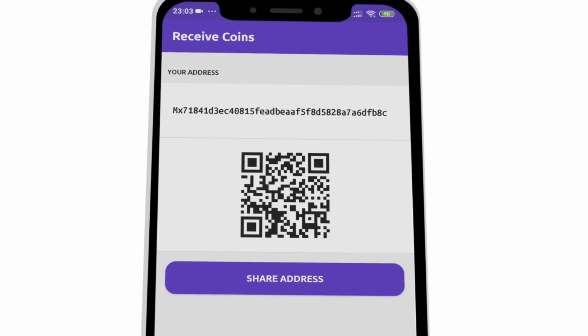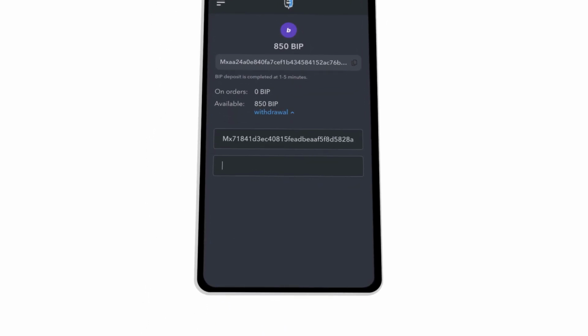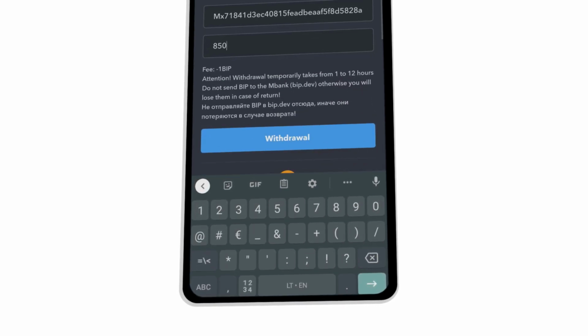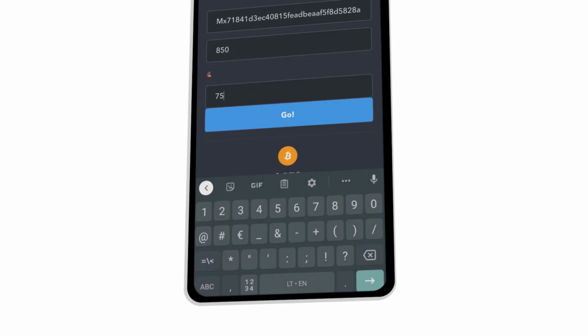Copy your address. Go back to the bipex.net, paste your address and enter the amount you want to withdraw. You'll receive a confirmation code in the email. Enter it and click Go.